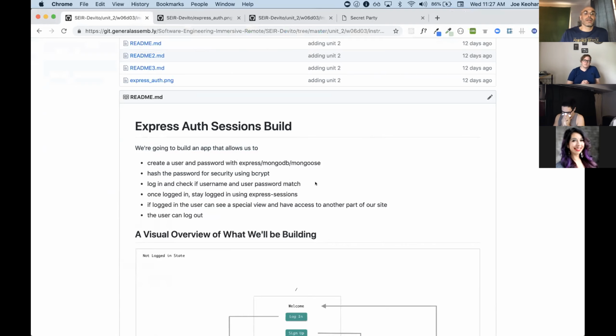Then we'll log in and check if the username and password match. So if the user is going to log in and create a username and password, we need to do some validation that the user exists, that the password is indeed what they typed in. Once they've logged in, we need to stay logged in using Express sessions. This is going to be a package that we're going to use.